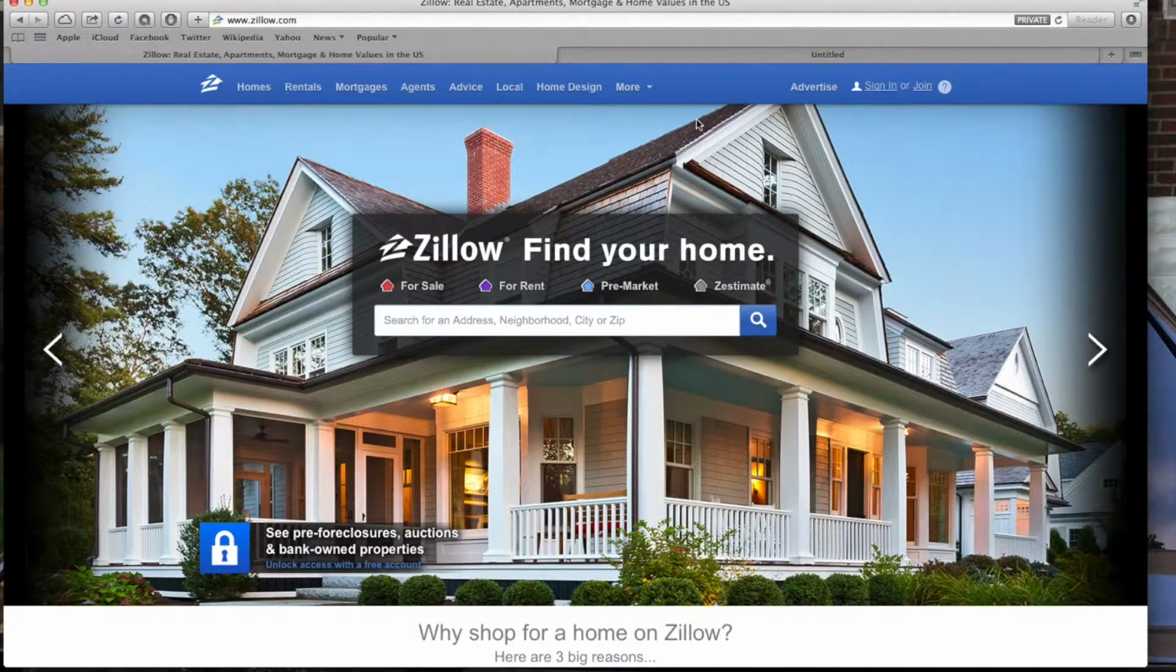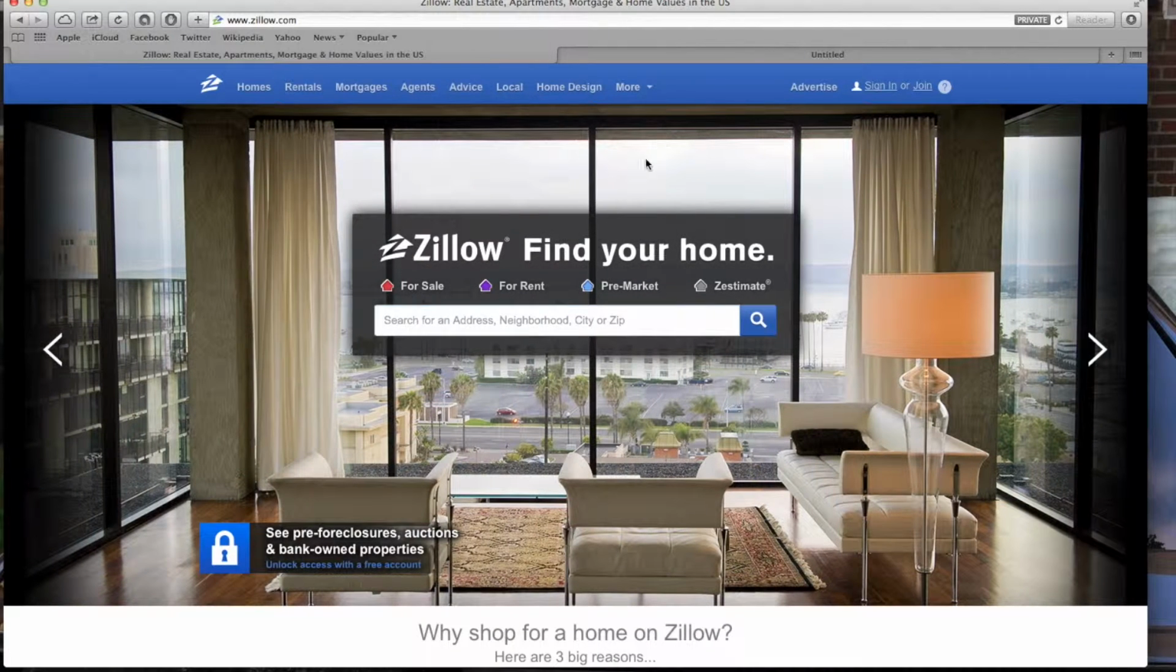It's not as precise or as up to date as the MLS would be, but it's a great starting point and it's a great way to find some recently sold properties. And that's what I base my estimates on, are recently sold.